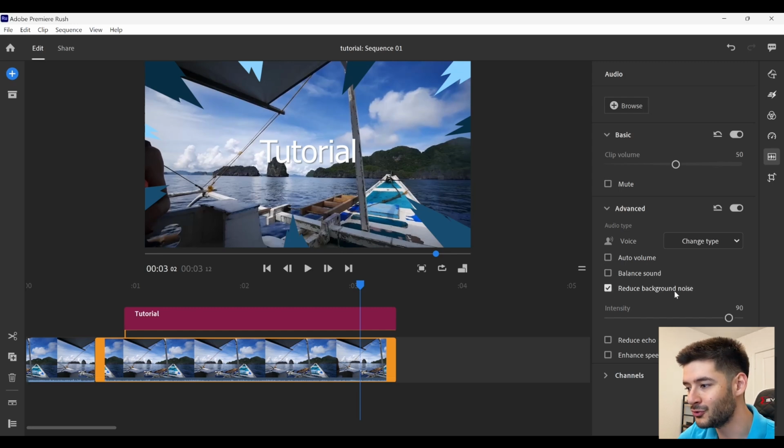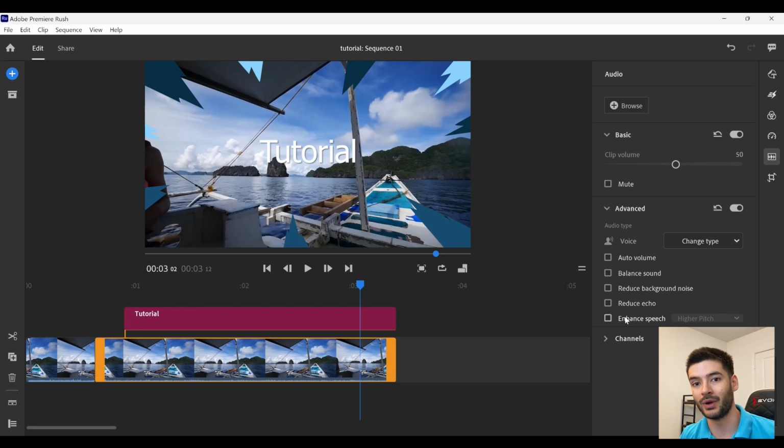And sometimes reduced background noise is not enough. You kind of have to play around with a few of the settings here until you can get the audio the way that you want it.